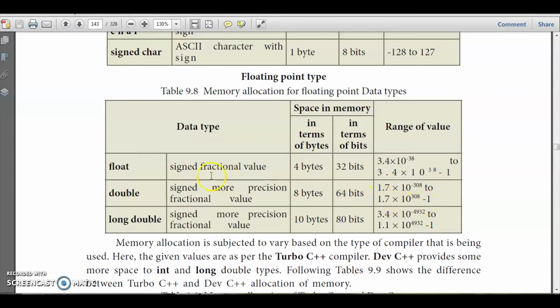So already you know the float and double values that we have seen in the previous example. Next, long double. Signed, more precision fractional value. Already double itself we are using for more precision. Long double means we are having the largest value, then we will be using long double. The memory space used for that is 10 bytes, so 80 bits. Okay, so this is for the floating point.